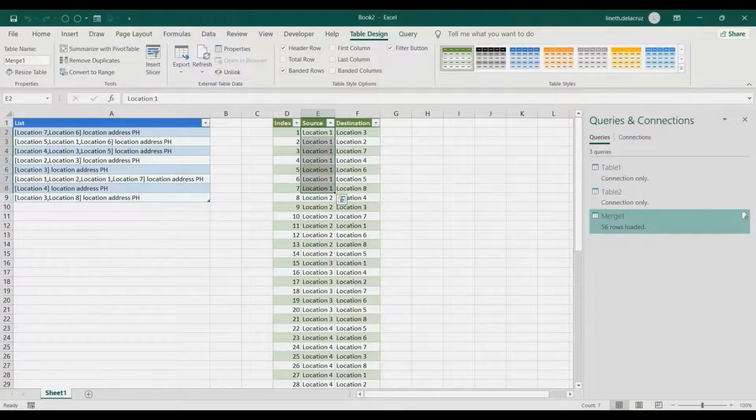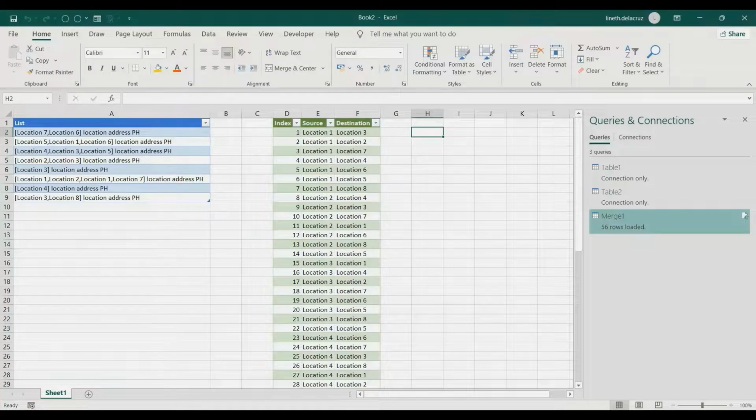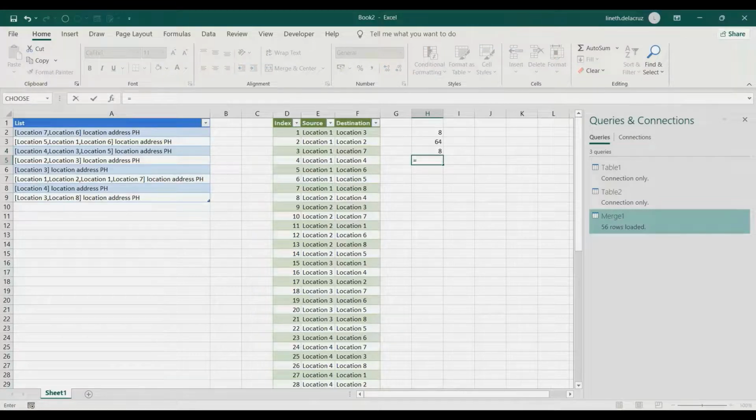This is location 1, and it is being combined with locations 2, 3, 4, 5, 6, 7, 8, and that's equivalent to 7 combinations. Now let's check the whole number of combinations. We have 8 unique locations, and when you multiply it by itself, that's 64 combinations. But we remove those that have the same source and destination, which is 8 again, equal to the unique number. So we get the difference between 64 and 8, and that is 56.